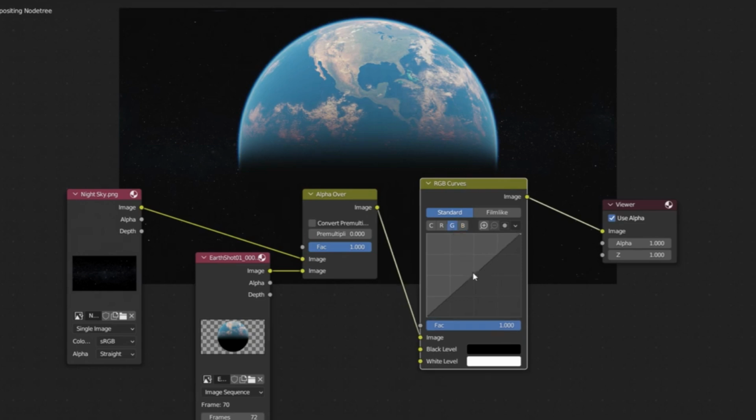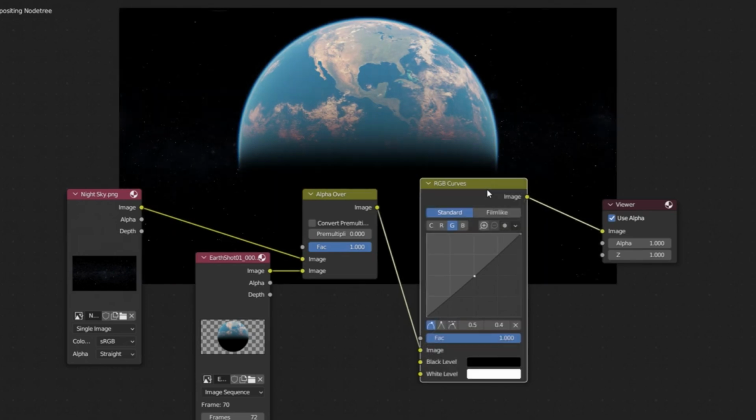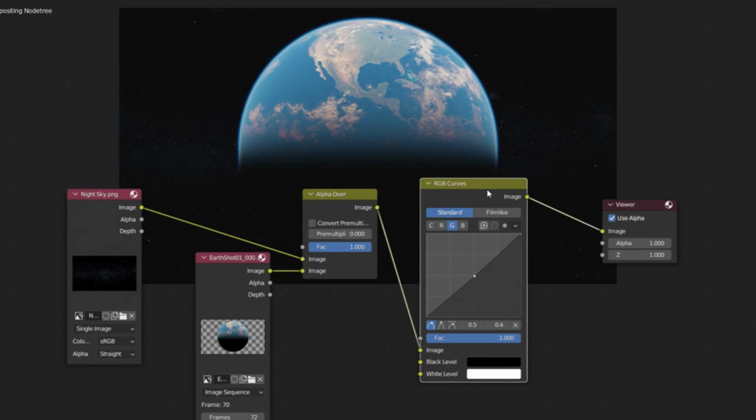And let's reduce the magenta a little bit by reducing the green. This is the before and this is the after, and I'm really digging this result.